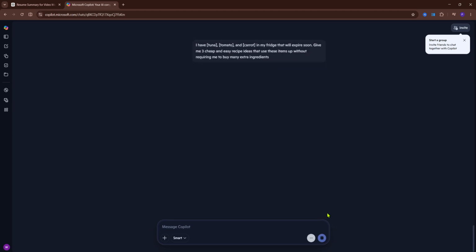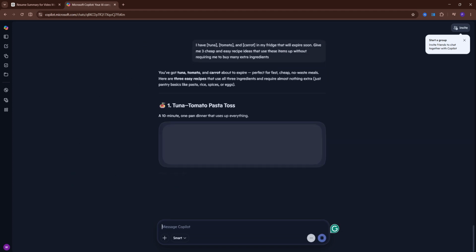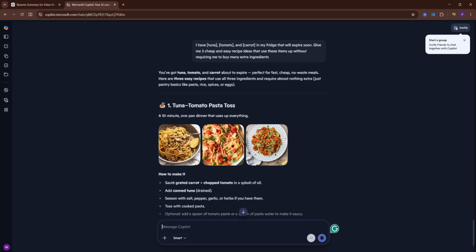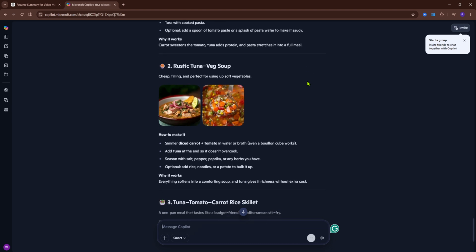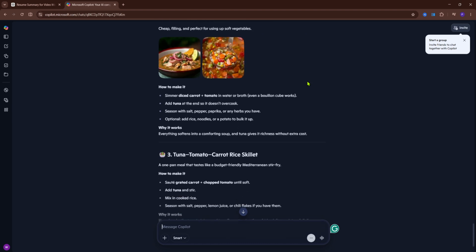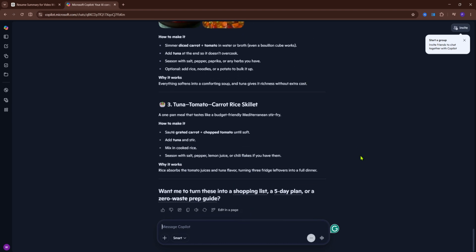And now we can ask Copilot what we can do with these ingredients. And as you can see, we get good options for what we can do. In 10 minutes, we can create really tasty recipes right over here, as you can see.